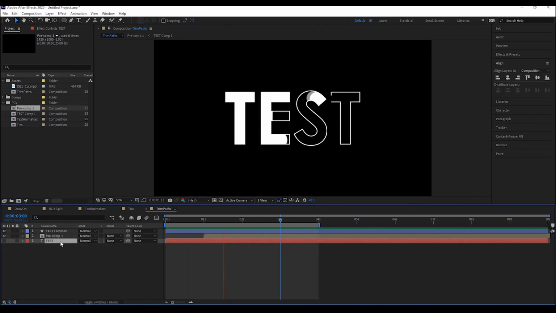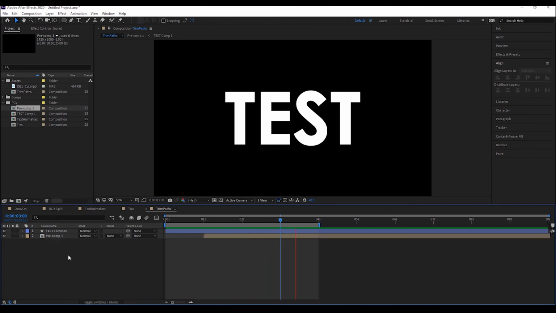We can even delete the original text layer to clean up a bit of our layers panel. And that's how I created this animation to draw on the stroke and fill of a piece of text.